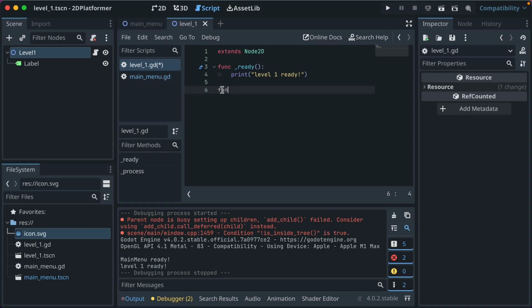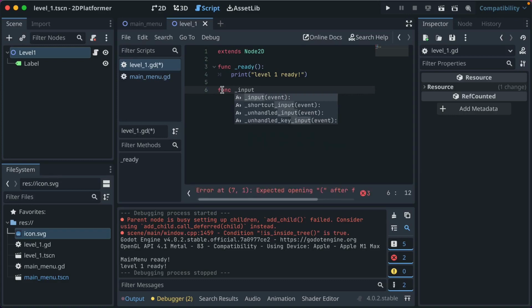What we're instead going to do is type func. You can type _input, and it starts to autocomplete. And see that input event? That's what we want. That is a callback that Godot will call. We'll call this function in the code we write whenever an event occurs. And an event can be anything like moving your mouse or pressing a controller button or a keyboard button.